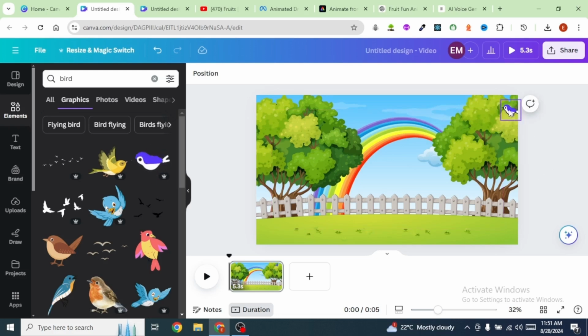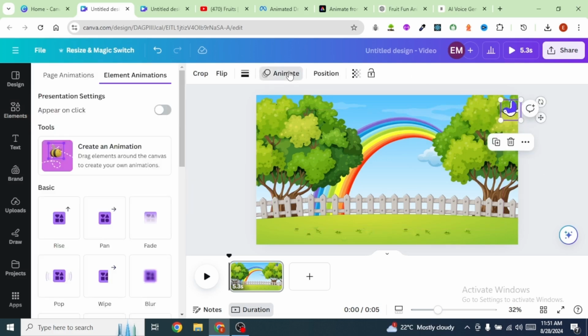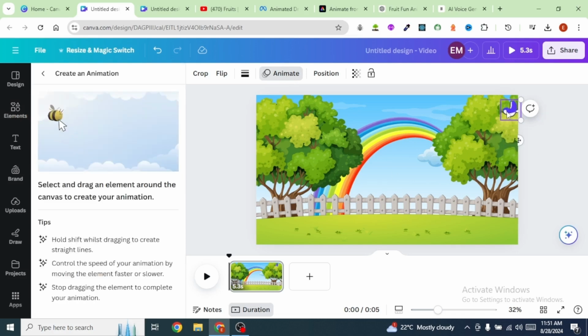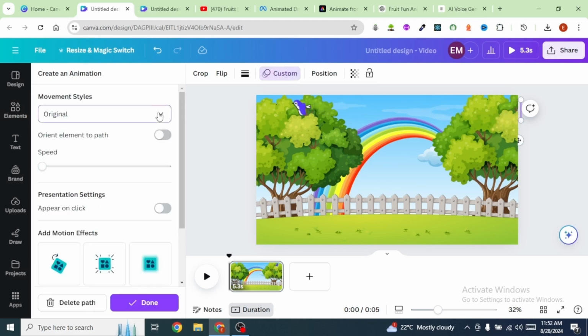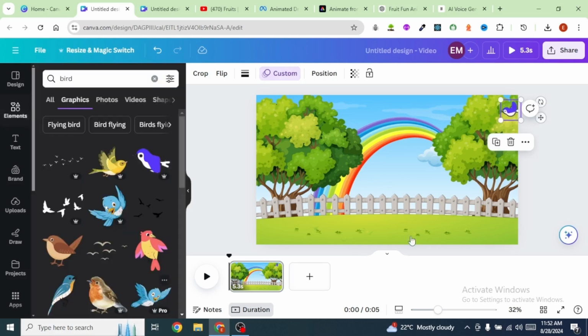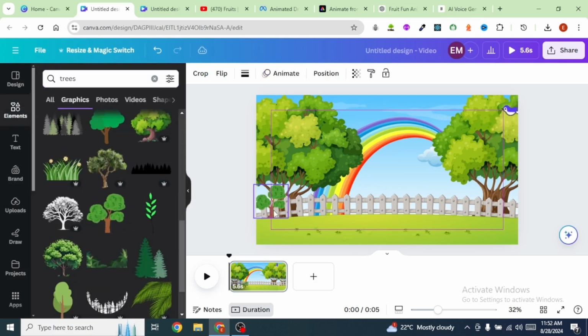To do that, you're going to click on the bird, then click on animate, and then click on this B right here, and we are going to draw a path for this bird. Select the movement style. I will select smooth. You can change the speed of your animation. I think that is good. Click on done.